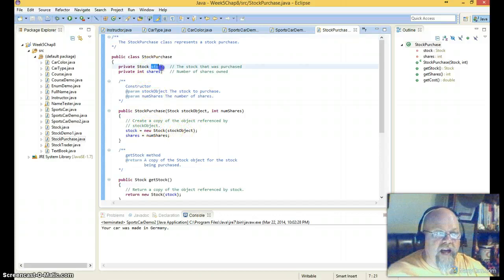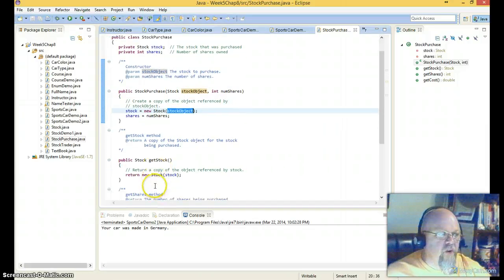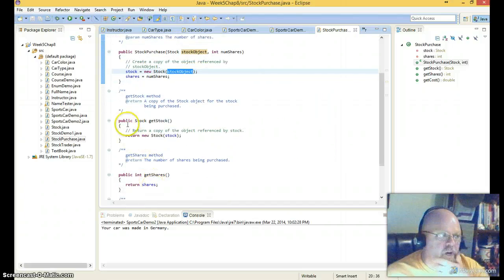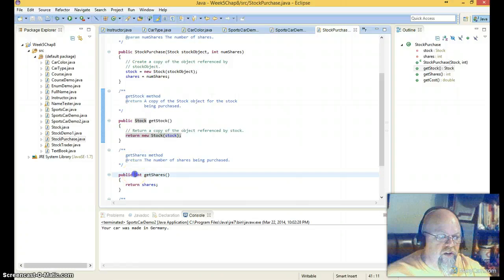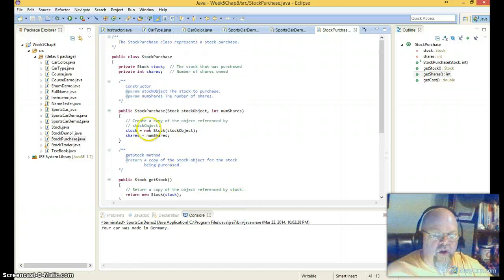So this is created, but it's not instantiated. It gets instantiated here, with this stock object. So we're passing in a stock, and we create a new stock from that. Here we have public stock get stock, so here it's returning a stock. Here returning an int. We have get cost, which is a method that returns the shares times stock dot get share price.